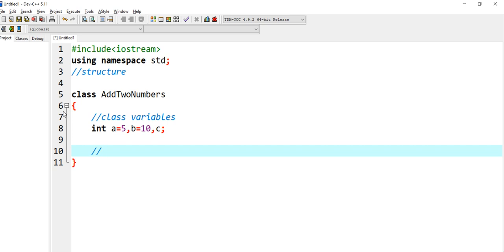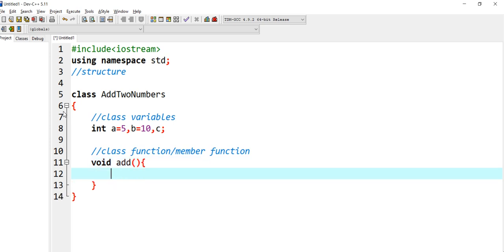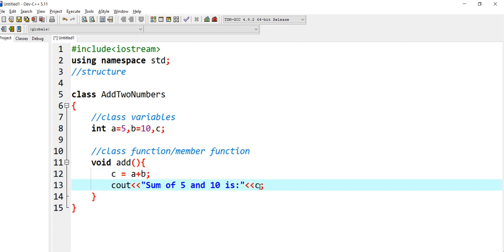Now I want a function add so that I can add these two numbers. This will be termed a class function, or member function, right? Inside this class I will create one more function, void add, and this add function is going to print the sum of 5 and 10. I'm going to use these variables: c is equal to a plus b. Then I'll just print c here.